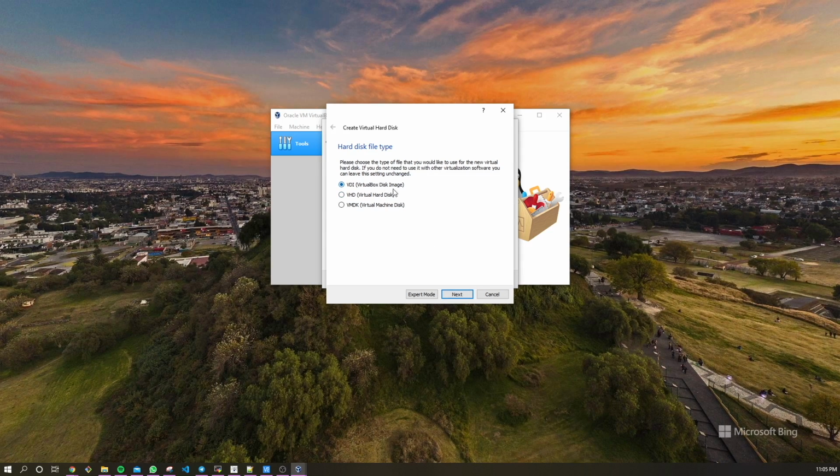We are going to use this one, and we would like to have it dynamically allocated because we don't want to fix a size. For example, if we select 10 gigabytes for the disk, it will create a tiny one and then expand it if needed until it reaches 10 gigabytes.